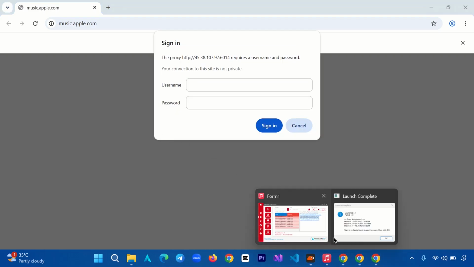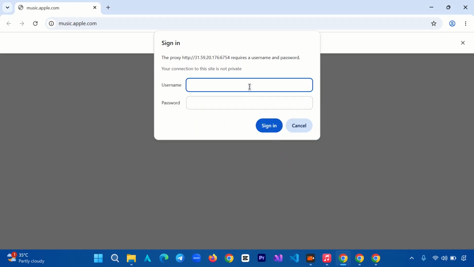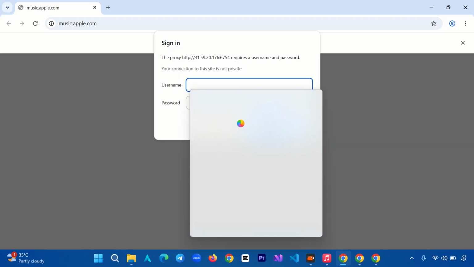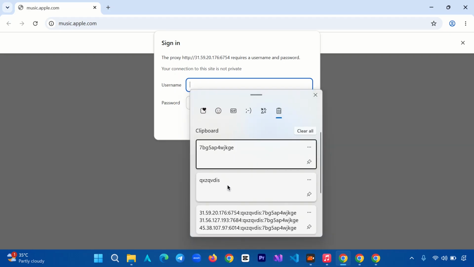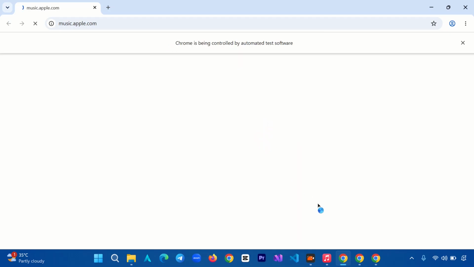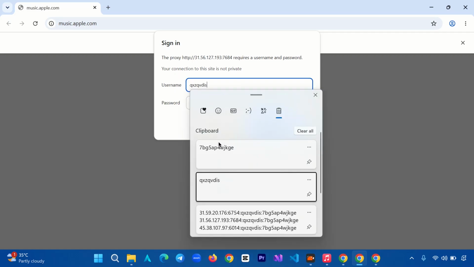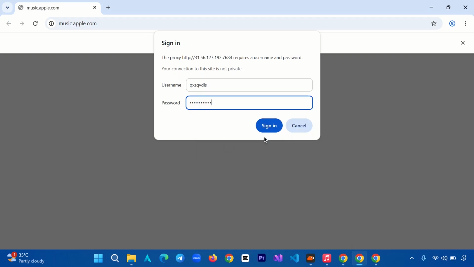Okay, so see here, all the browsers are launched with a proxy. So now you need to manually enter the username and password of the proxies. So here is the proxy username and here is the password. So just click on sign in, and here is also username and password, and here is also.